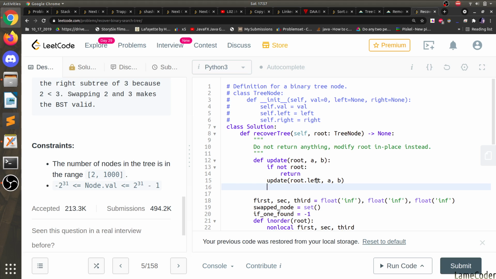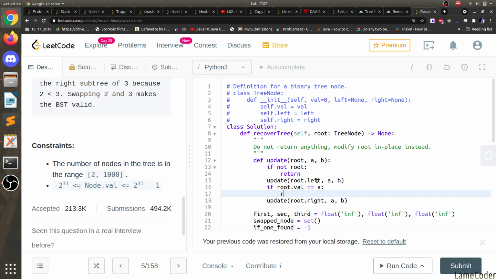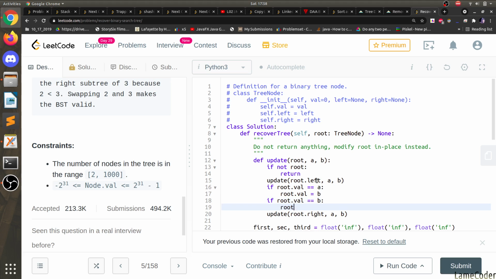Let's do another in order on right, and let's change root dot val. If root dot val is equal to a, then convert root dot val to b. If a is converted into b, we won't come up here again. And if root dot val is equal to b, then make root dot val equal to a. Yeah, it looks fine.